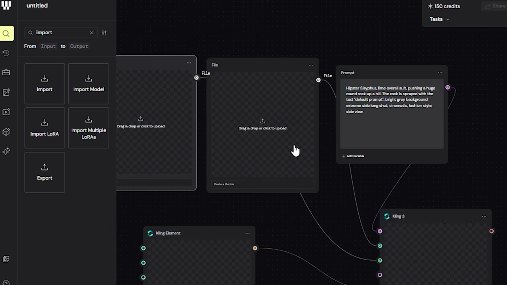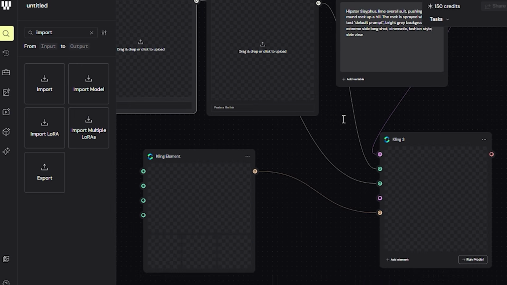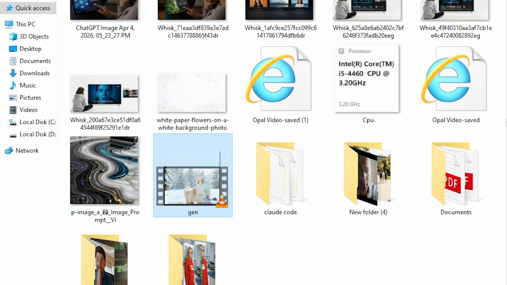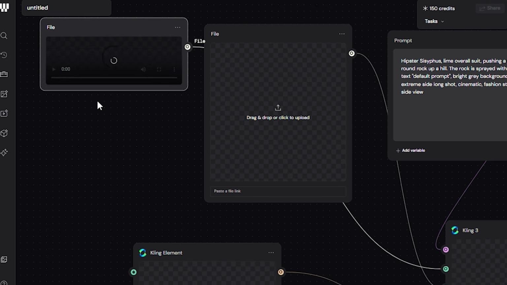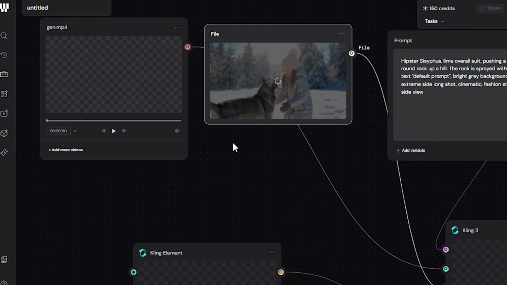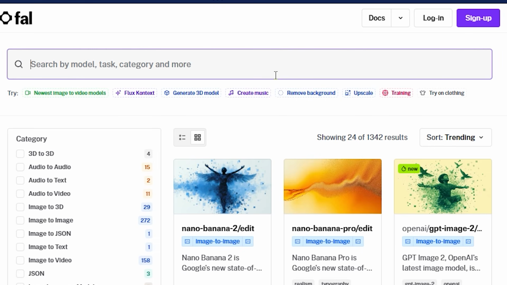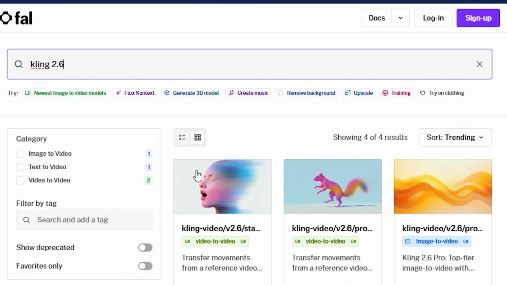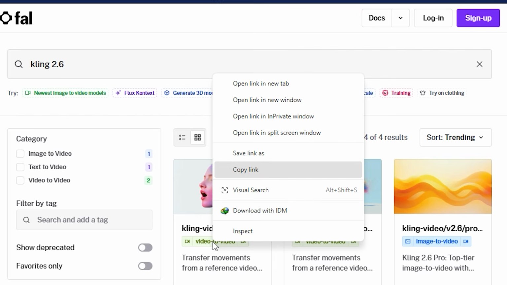Now, let me show you the most efficient way to use your 150 credits with motion control. Drop an import block onto the canvas and upload the video you want to work with. Then drop another import block and upload your reference character image. Here's the key step. Go to the AI file section, search for Kling, and look for Kling version 2.6 Motion Control. Right-click on it and copy the model link address.